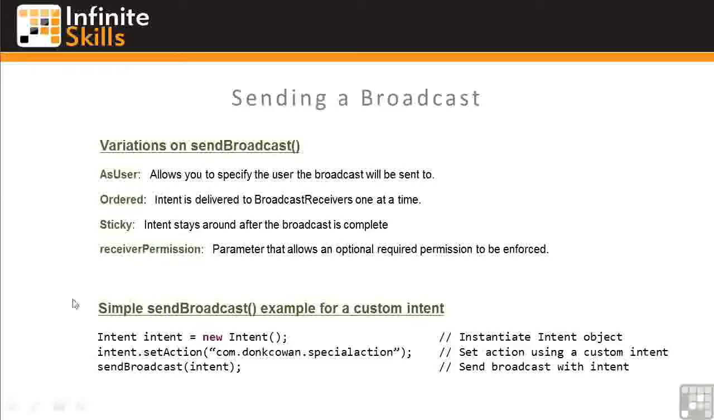And a simple example of a send broadcast using a custom intent is shown here. First, the intent is instantiated. An action for the intent is specified. In the example here, I've used com.donkcowan.specialaction. And finally, the intent is sent via send broadcast.